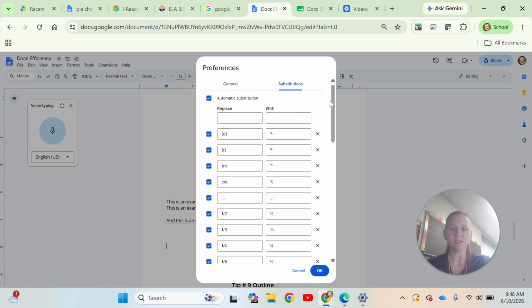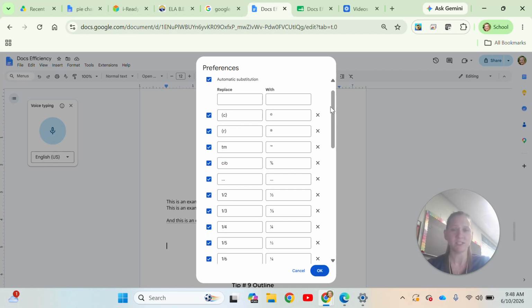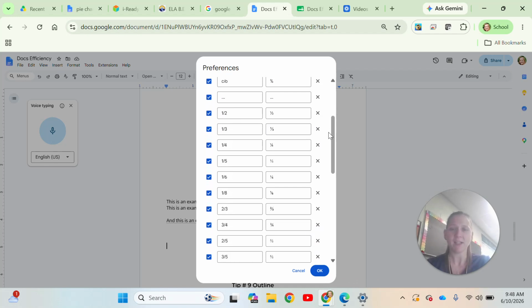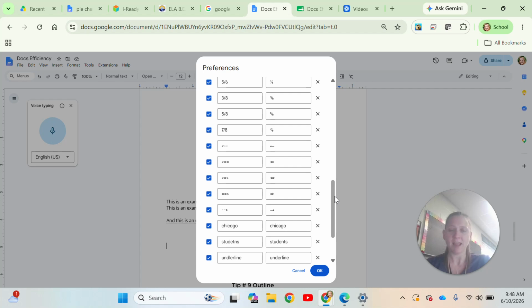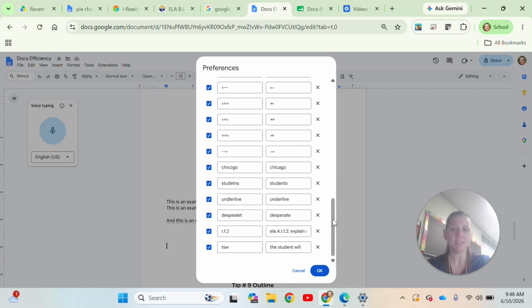You're going to notice that Google Docs already has quite a few substitutions in here. Things like fractions, and even arrows, and even commonly misspelled words. I went ahead and added these two in myself. So here is where you put the code, and this is where you put what you want it to actually type. So I put TSW, and whenever I write TSW, the computer will actually type the student will.